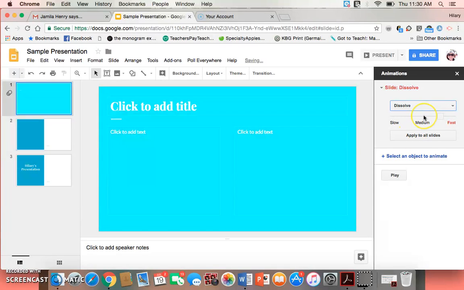And you can either just dissolve the first one, and if you go over here and see this little 3-ring icon over here, that means there's an animation added to that slide only. Now, you can apply it to all the slides if you want, and now they all have the animation feature over here. Or you can change the animation for every slide that you want. You can change if you want it to go medium, and all that kind of stuff.